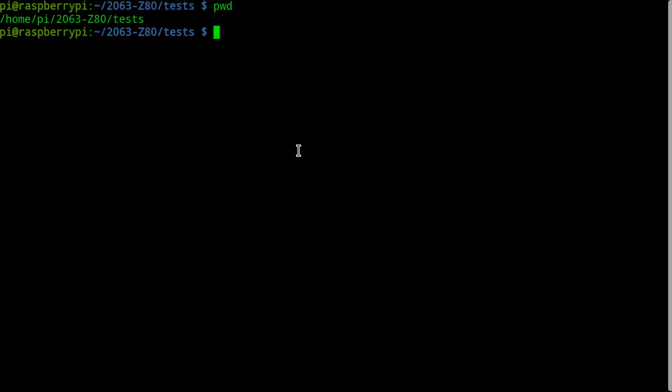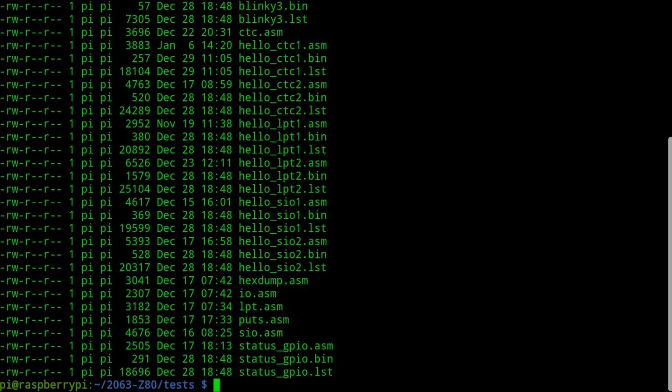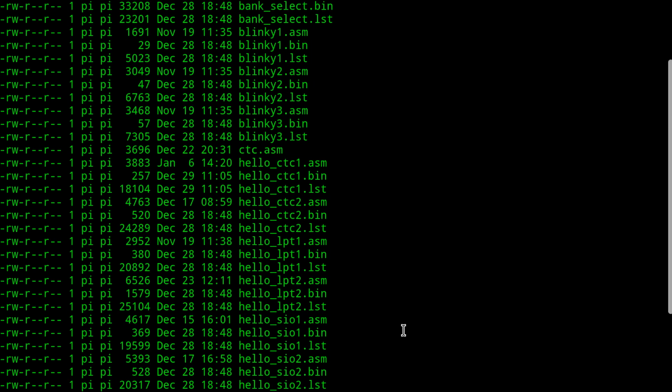And here we find I reassembled my retro board with the flash programmer on it, and here's the Raspberry Pi that I use to run the flash programmer. I'm in the test directory of the main Z80 Retro board project from GitHub, and in here is where we have all the test programs for that board.